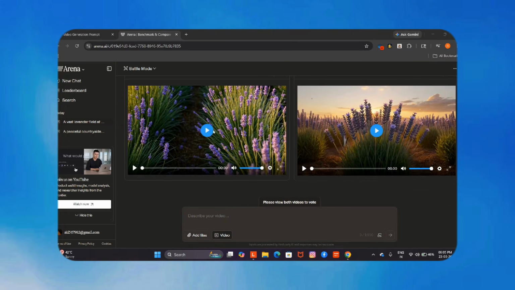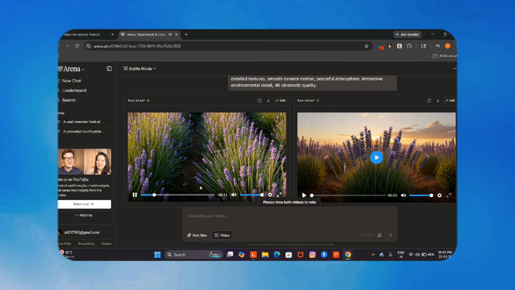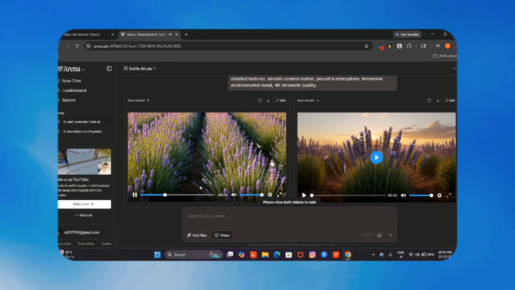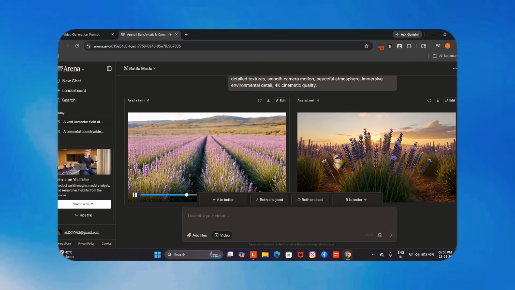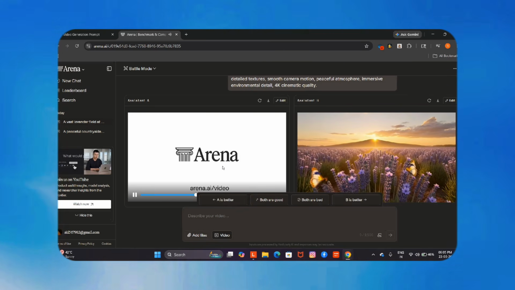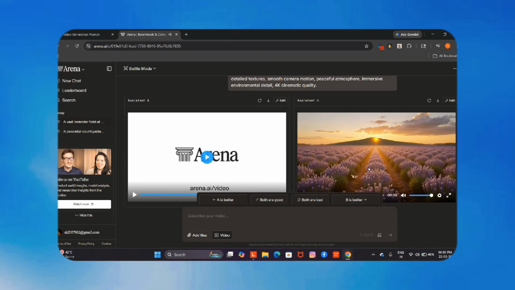I also created another example video. As you can see, this one looks really high quality with some great results. You can see the butterflies flying around, the flowers, and the overall animation quality. Now, if we compare both versions again, I actually think version A looks better this time. B isn't bad, but A feels more polished to me.